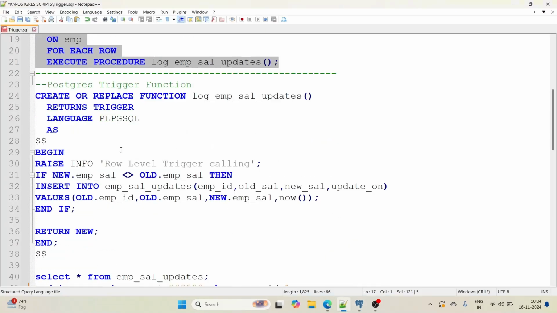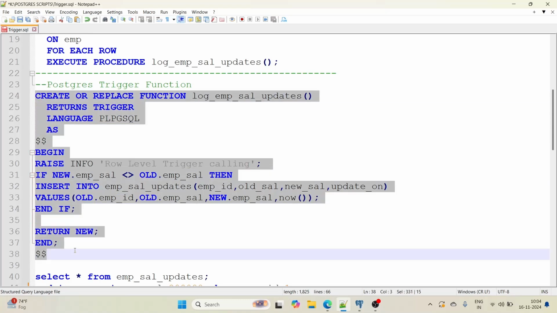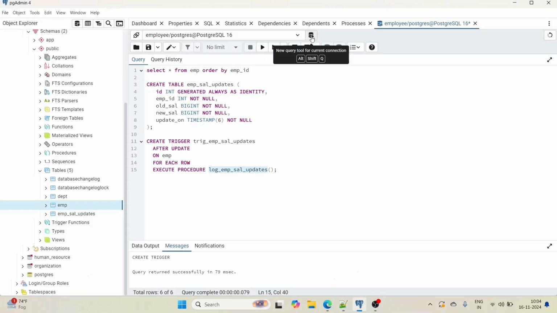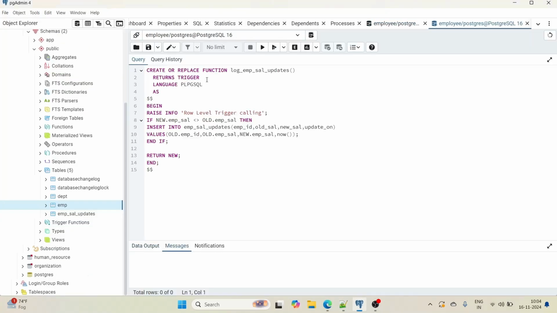So this is our trigger function. What we are doing in the trigger function, I'm going to explain. Let me just copy it here and open a new tab and paste it here. Okay, so this is our function log employee salary update, and the syntax is that it returns trigger, because it is a trigger function. And then in the begin, I'm giving just a print statement, raise info row level trigger calling. So whenever this function is called by the trigger, it is going to give a print statement.